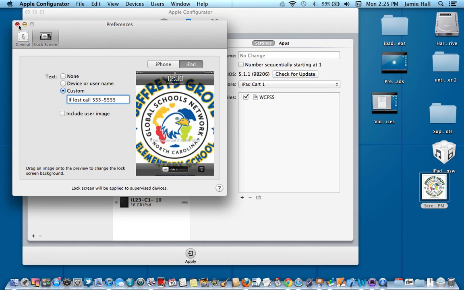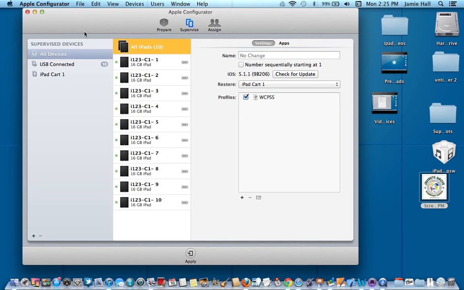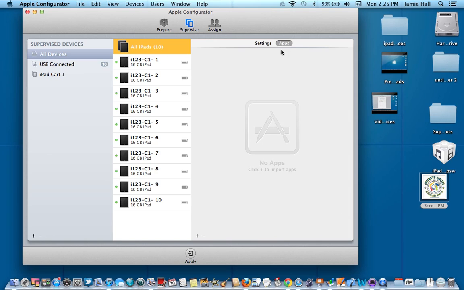I'm going to go ahead and X out of there. And so this is what it shows me so far. I can set up all my iPads. I do want to add some apps to them, so I'm going to go right here where it says settings. I can go over here to apps. I'm going to add some apps to my iPads. What I can do is go down here where it says plus.